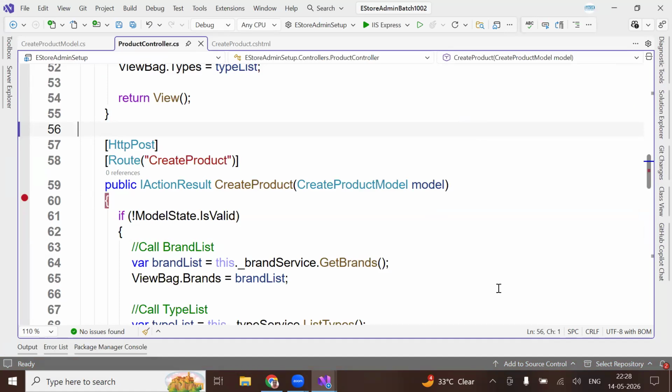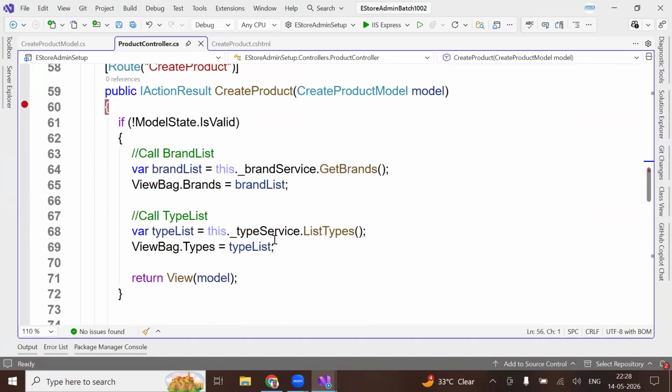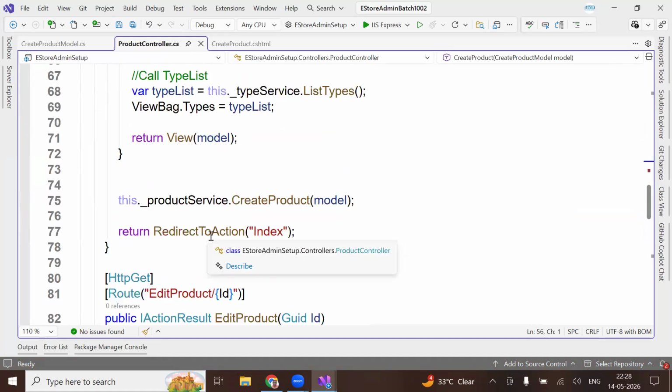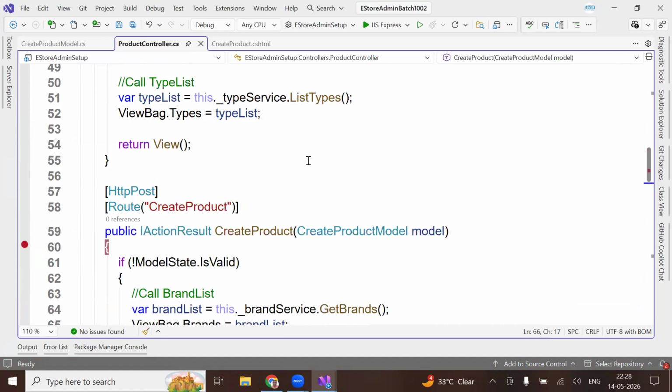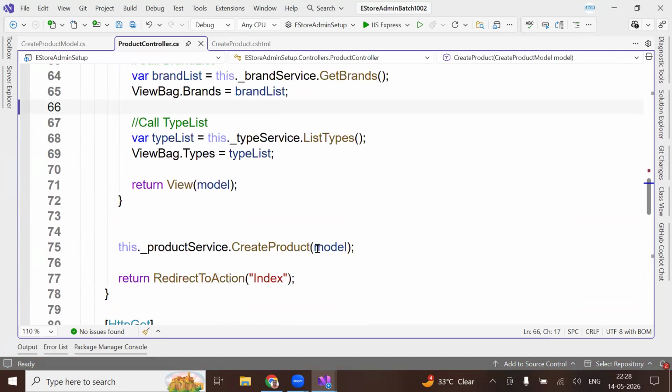Okay, so you have create product with the model, and create product will have an IFormFile. Before you pass the model, do we need to store the file in the local drive of your application? Say yes or no. Yes. Do we need to do that, right?